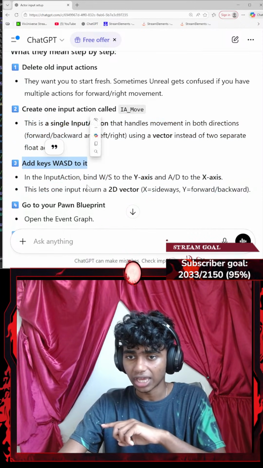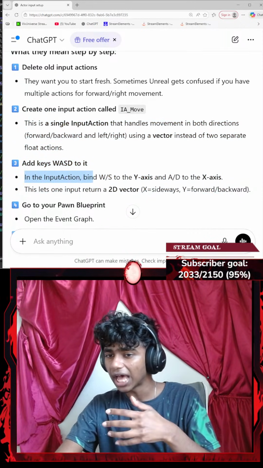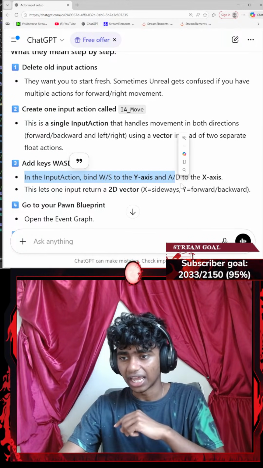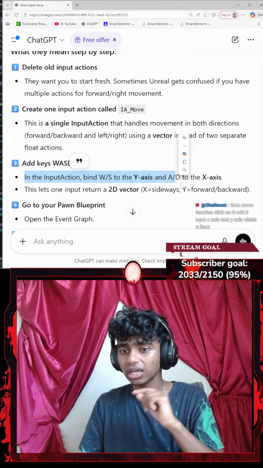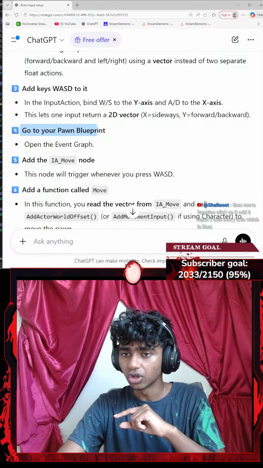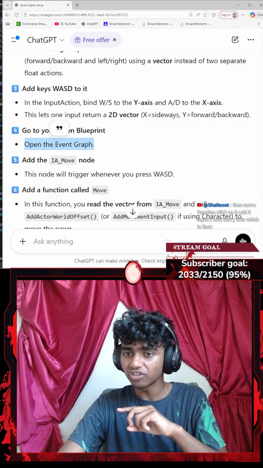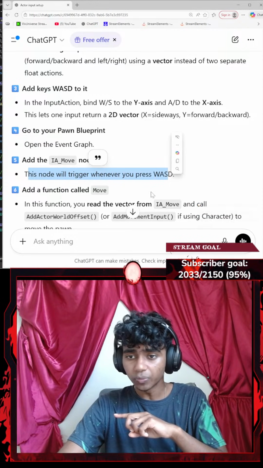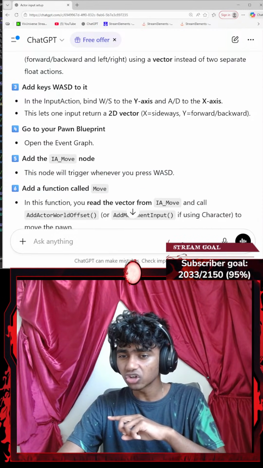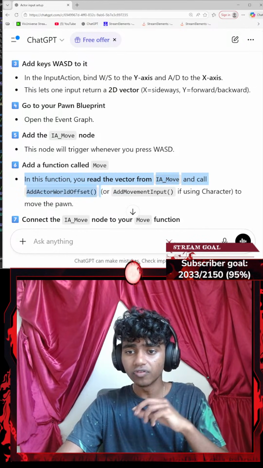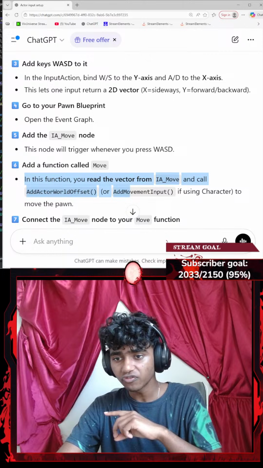Add keys WASD to it. In the input action, bind WS to the y-axis and AD to the x-axis, okay? This one lets one input return a 2D vector. Go to your pawn blueprint, open the event graph, add the IA move node. This node will trigger whenever you press WASD. Add a function called move. In this function, you read the vector from IA move and call Add Actor World Offset.